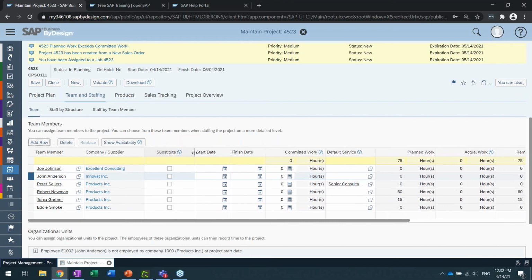We talked a little bit about substitutes. So we know that Eddie Smoke is the main project manager. If I wanted to designate that in my absence, I could also have Peter Sellers come in, edit the project plan, do some review and approvals of time or expenses. I can indicate that Peter Sellers is going to be acting as a substitute.